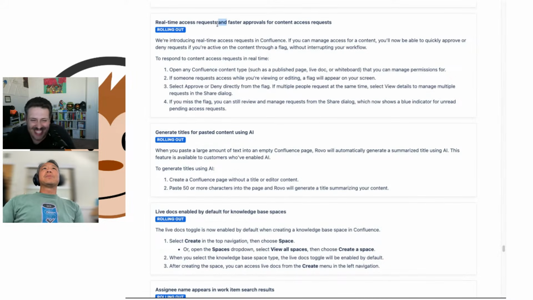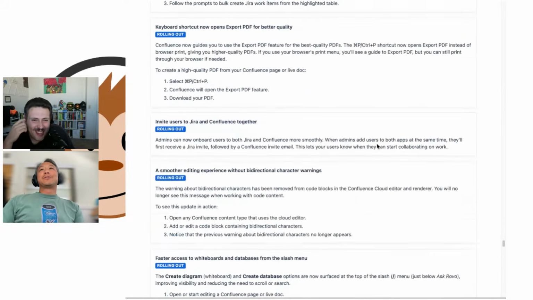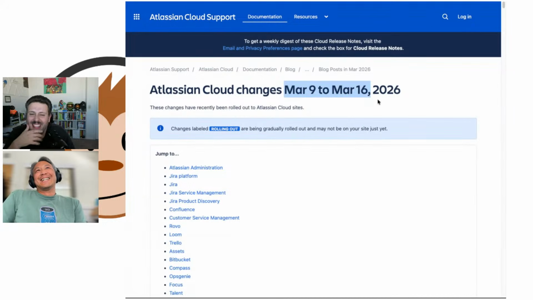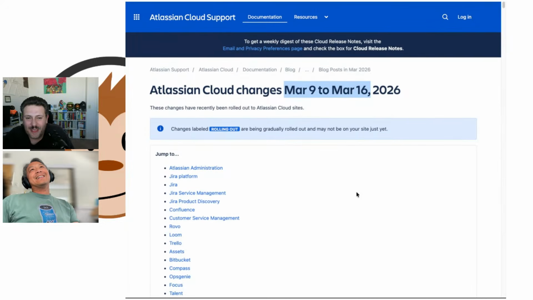Yeah. So this is the one, right? Real-time access requests. But if we look at the URL, this is dated March 9th. Oh, you can't see the URL. So if we scroll all the way up to the top, March 9th to March 26th. Oh, man. But it came out 2 months ago. Yeah. So that's a lot of fun.